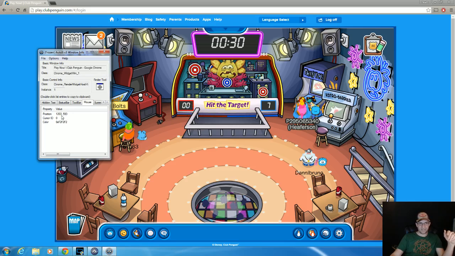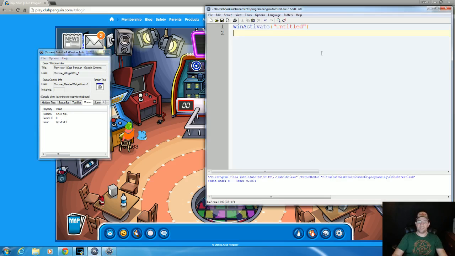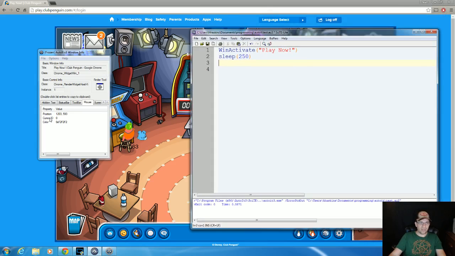That's going to be at X position 1203 and Y position 593. Let's go back over to AutoIt, and I'm going to do this. When activate, Play Now. We're going to wait for just a second. Sleep. Not even that. We're going to wait for a fourth of a second. 250. It's a fourth. You can do the math. And then we need to click on 1203, 593.